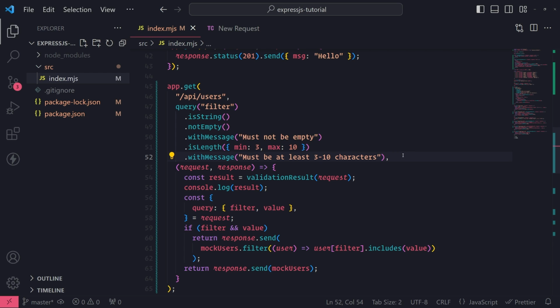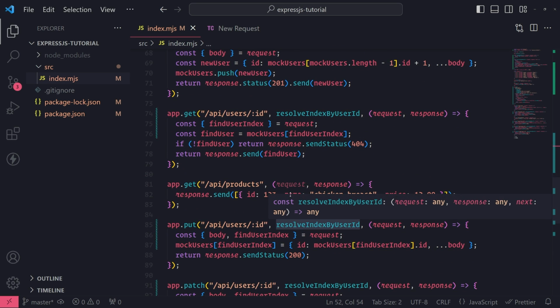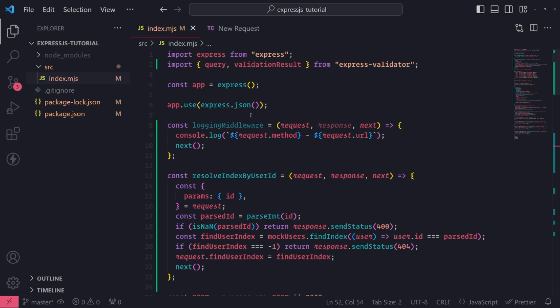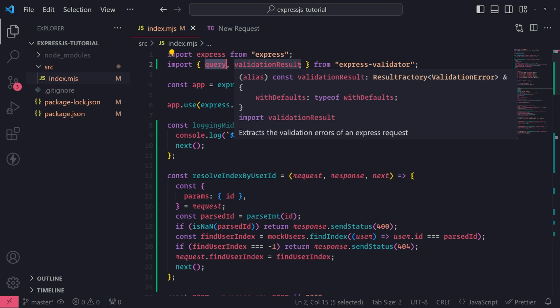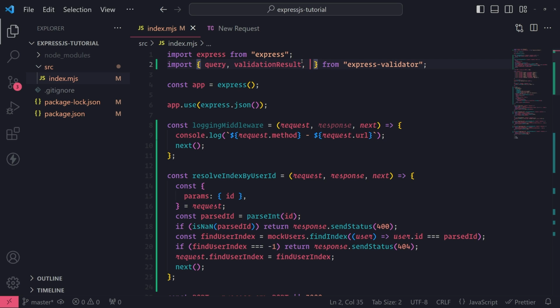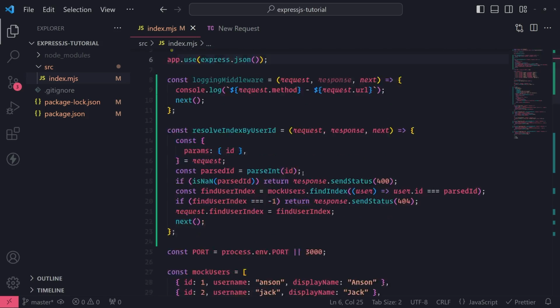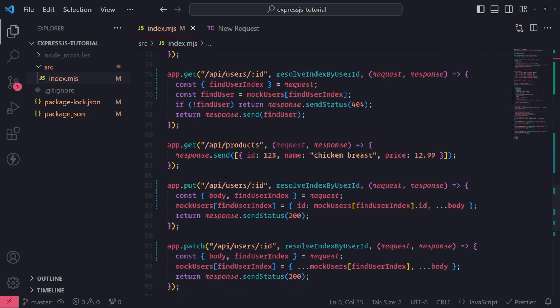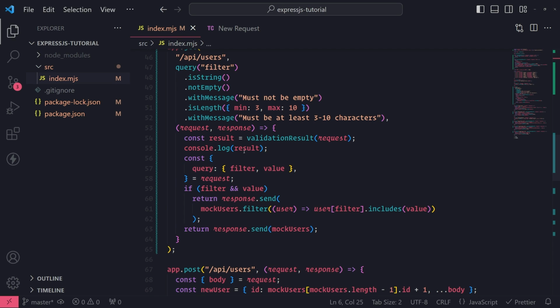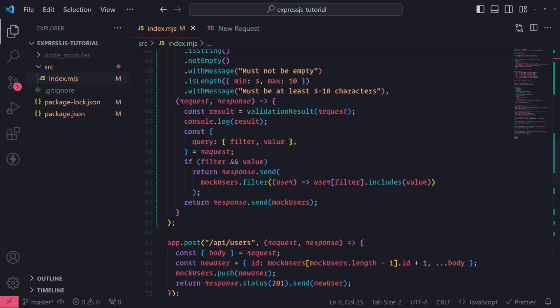Now let me go ahead and show you how we can validate request bodies, because that's also very important as well. Similar to the query function for query parameters, we also have a function to validate request bodies, and that is the body function. You import that from Express Validator just like this, and it is used the same exact way. So if you understand how to validate the query parameter, you can then validate the request body very easily.